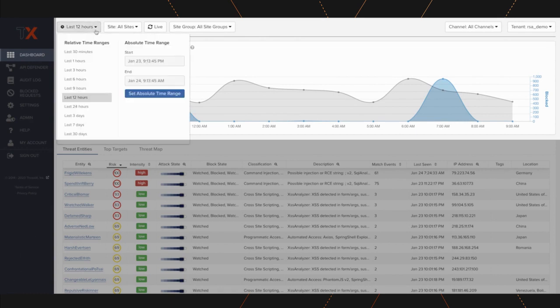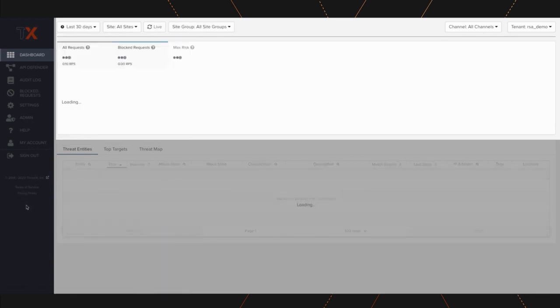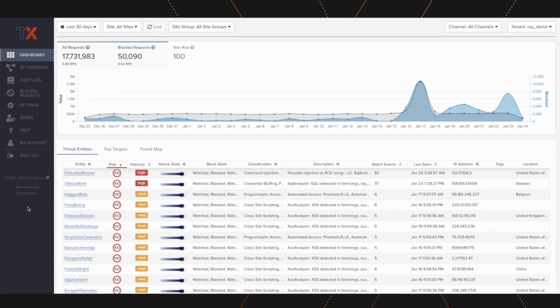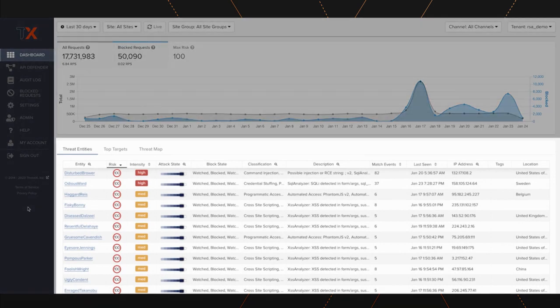We can expand this view from the last 30 minutes all the way up to the last 30 days, so users can view the spikes of traffic activity and similarly spikes due to an ongoing attack. Attacker behavior analytics are provided below in the Threat Entities tab. Various aspects about the attackers and their behavior are provided in this table. And we'll talk about this more in just a second.